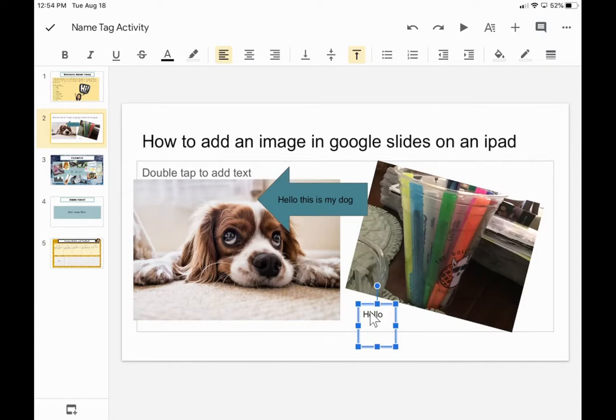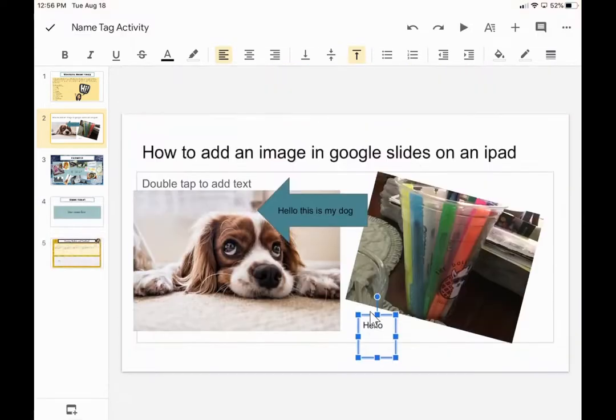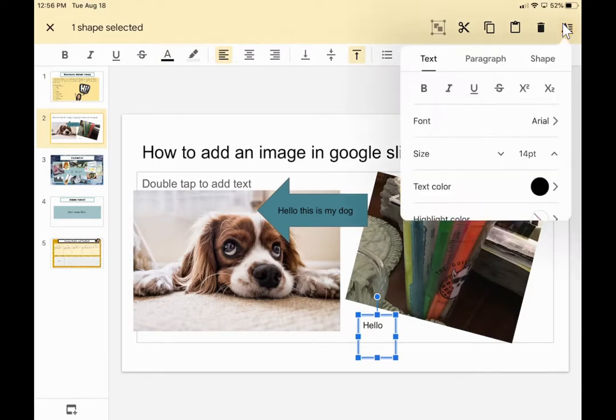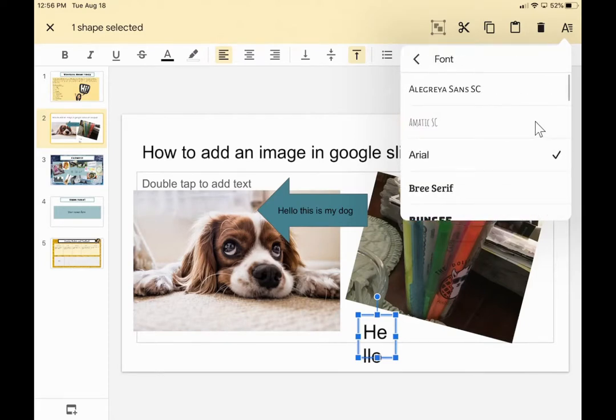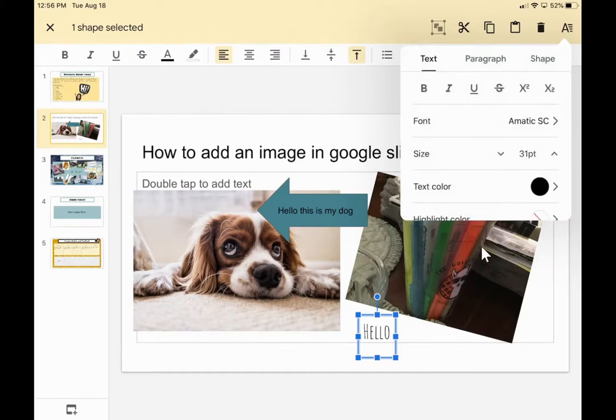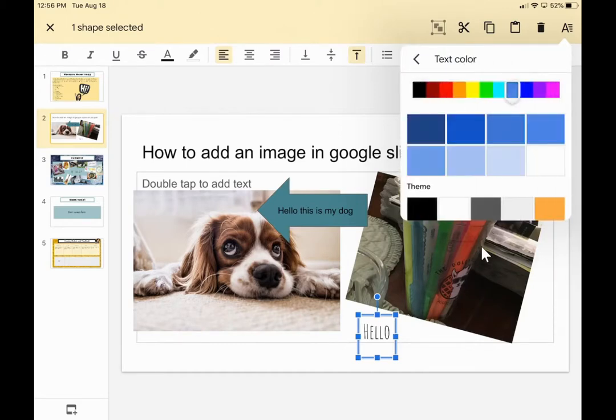Maybe I want to make the word hello a little bit bigger. So what you would do is tap and hold, and you would go to the A here. And you can actually increase the size right here. You can see it's getting bigger. And you could even change the font. It's Arial right here, but let's say I like this one. So there we go. You could also change the color. So maybe I want to add blue, maybe this color right here.